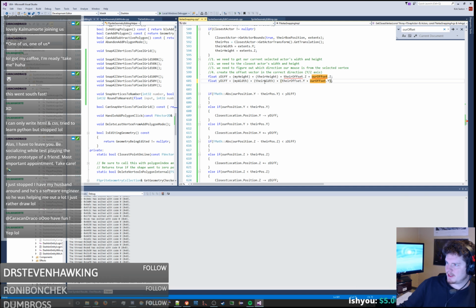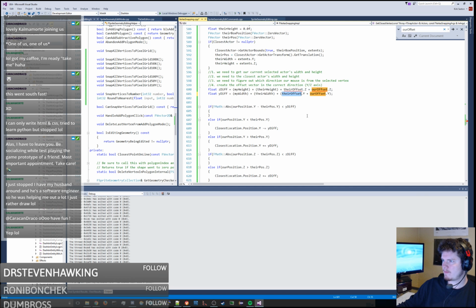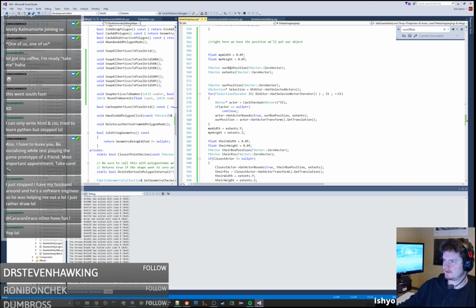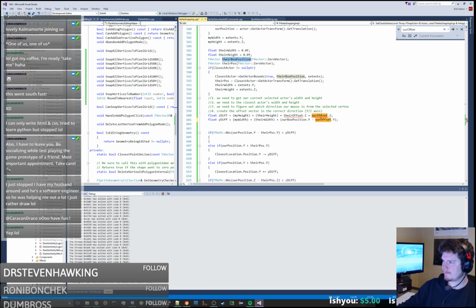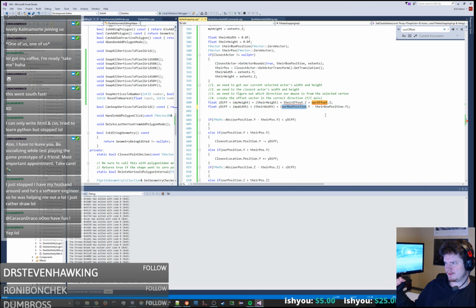So the Z difference is going to be half our width and our height. And then the Y diff, all right, so it's their offset. So this is going to be their box position Y, and it's going to be what, their position? We want this to be negative when it's to the left and positive to the right. So it's going to be our position minus their position. So it's going to be our box position minus theirs. So if we're to the right, this is going to be a positive number.